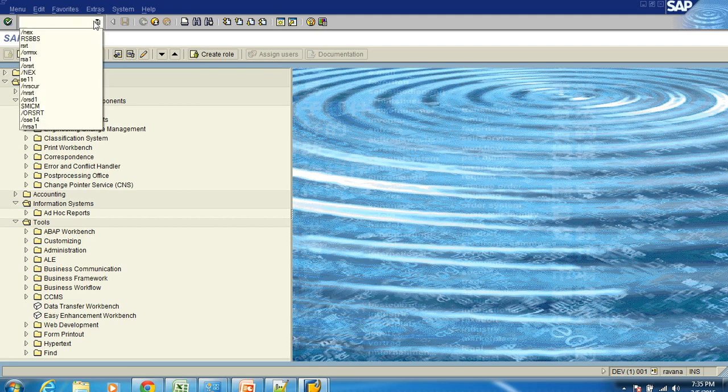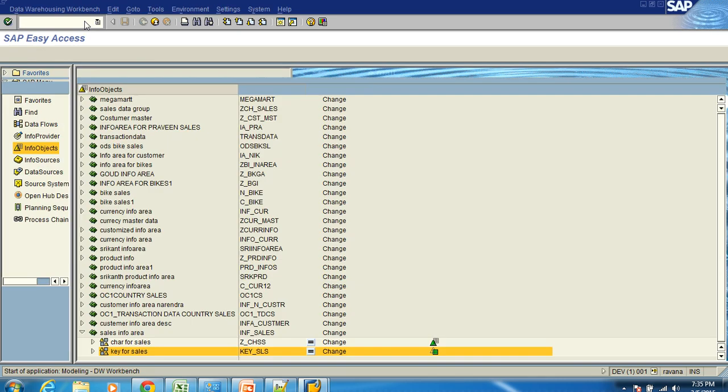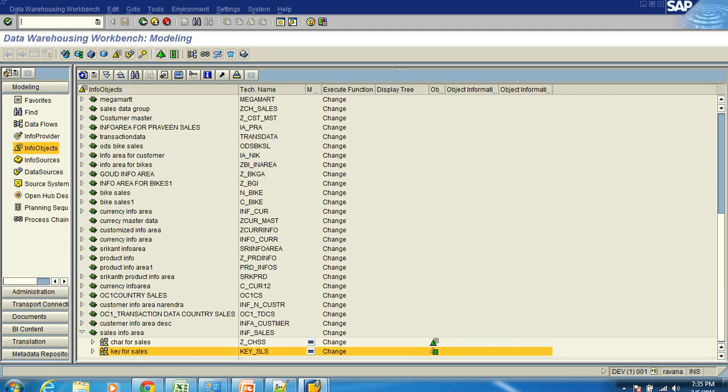Here, SAP has given shortcut codes for each kind of menu, 4-character codes, which are called transaction codes. In this we basically use something called RSA1. There is no full form for it. When I use this RSA1, it takes me to the Data Warehousing Workbench, and this is where 90% of your life will be spent if you are working on BW.